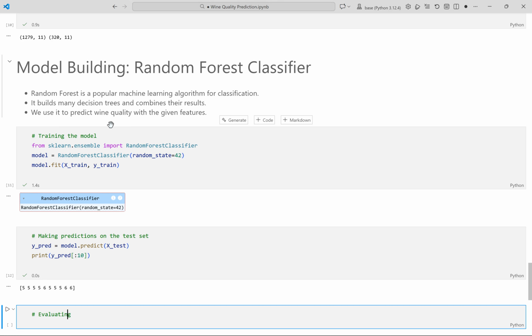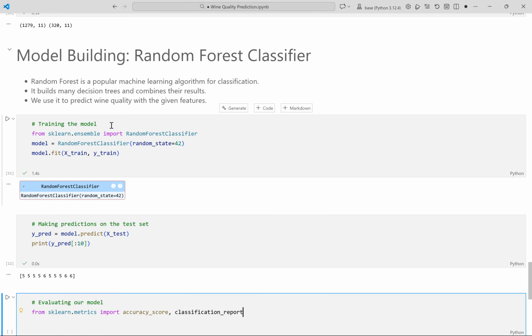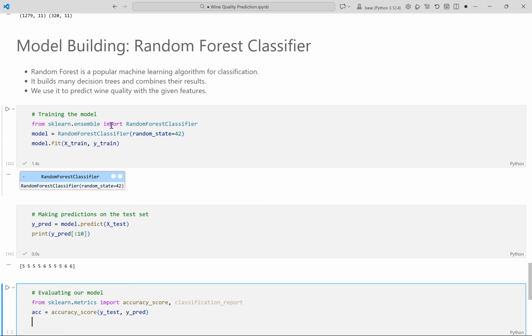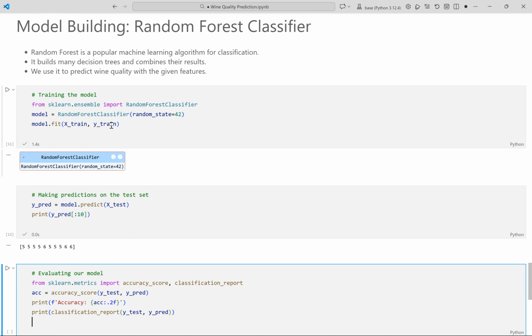Evaluating our model. We import accuracy_score and classification_report from scikit-learn. Calculate accuracy on the test set. Print the overall accuracy as a percentage. Show a detailed report for each possible quality class.